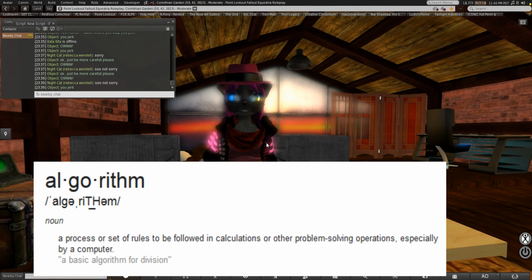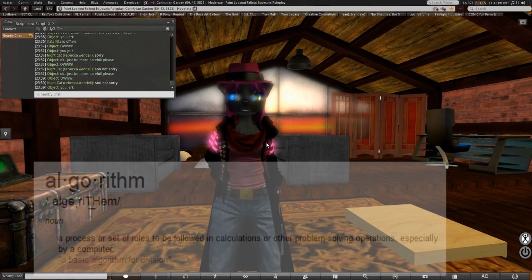So, that has been this week's lesson on Linden scripting language, really more of a general programming lesson using Linden scripting language, but either way, I hope you all enjoyed that.